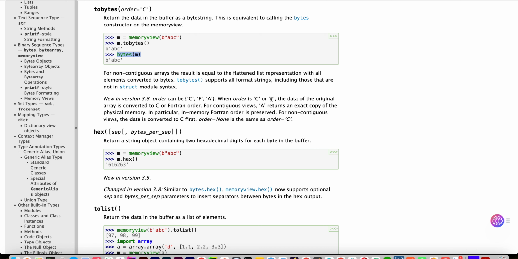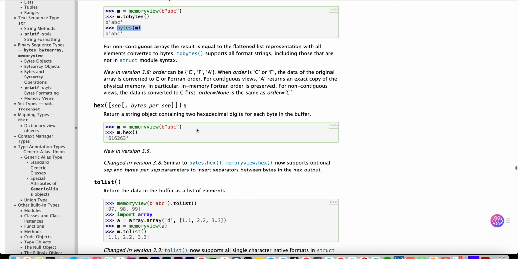When order is C or F, the data of the original array is converted to C or Fortran order. For contiguous views, A returns an exact copy of the physical memory. In particular, in memory, Fortran order is preserved. For non-contiguous views, the data is converted to C first. order is equal to None is the same as order is equal to C.